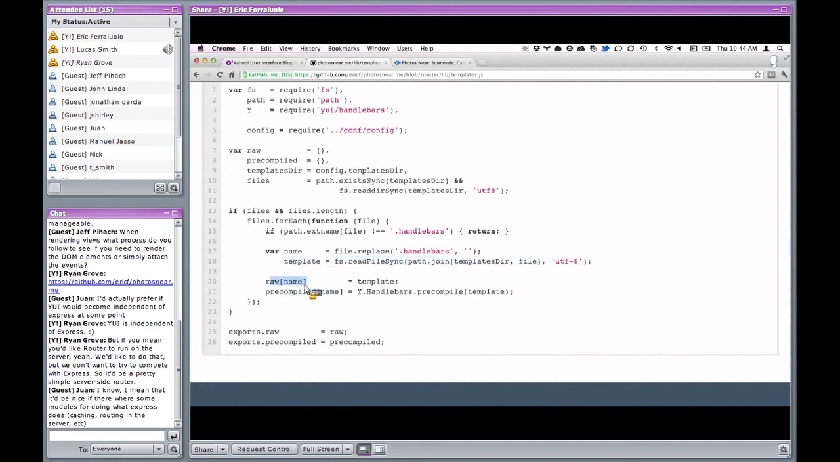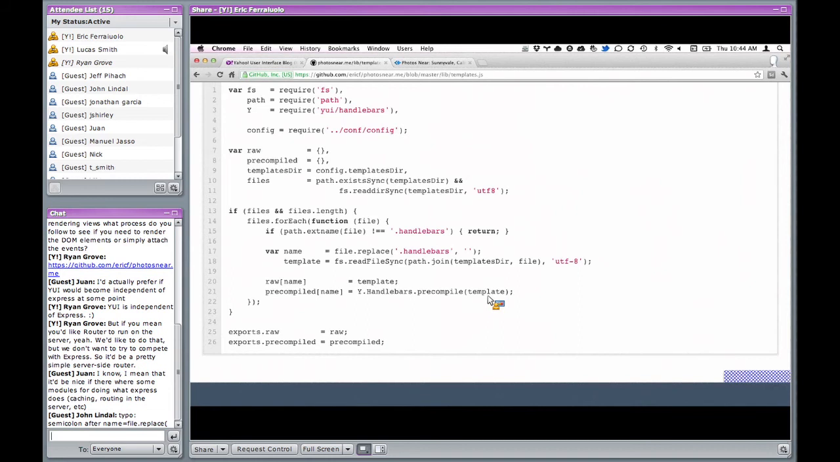And then it sets the raw templates into this raw object with the name, so it uses the file name minus the extension. And then it also creates a precompiled version of this. So it runs through Y.Handlebars. It's using YUI again for this file, and it's using the handlebars module. And it's precompiling the template, which returns a string, but it is a function. So how you would use this is you would take this precompiled template, and you could inject it into the response that's going to the server.